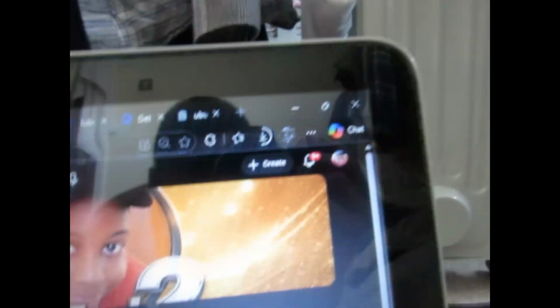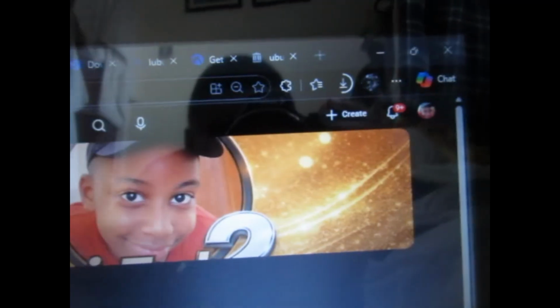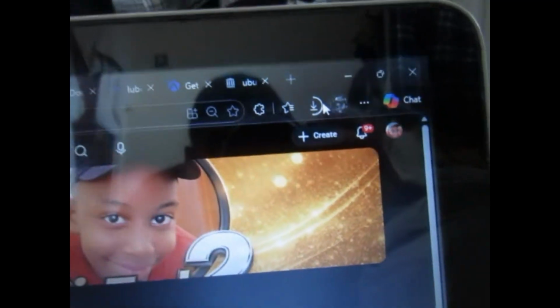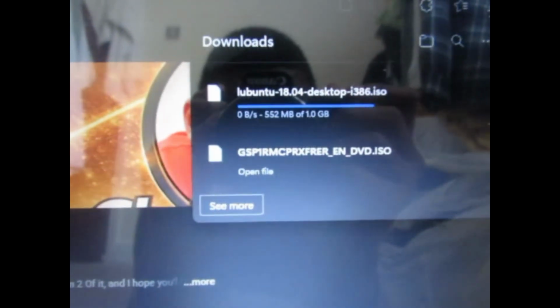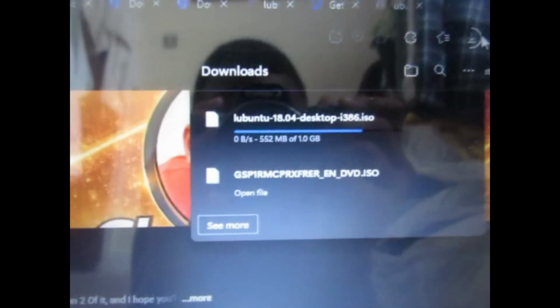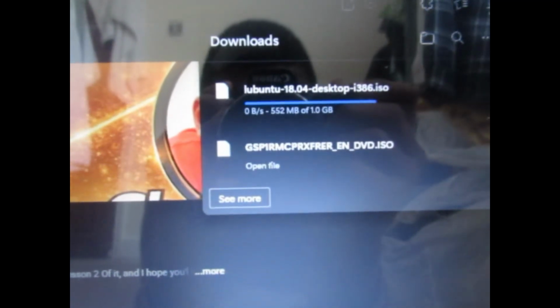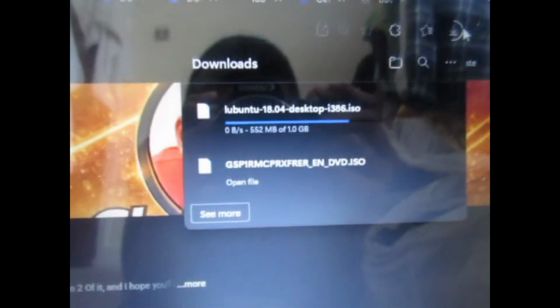So anyway, the download is still downloading. Only 1 gigabyte. There's a cursor there. Okay, so it says Lubuntu 18.04 desktop, and it is the i386 ISO. So basically 500 MB left till it's downloaded.